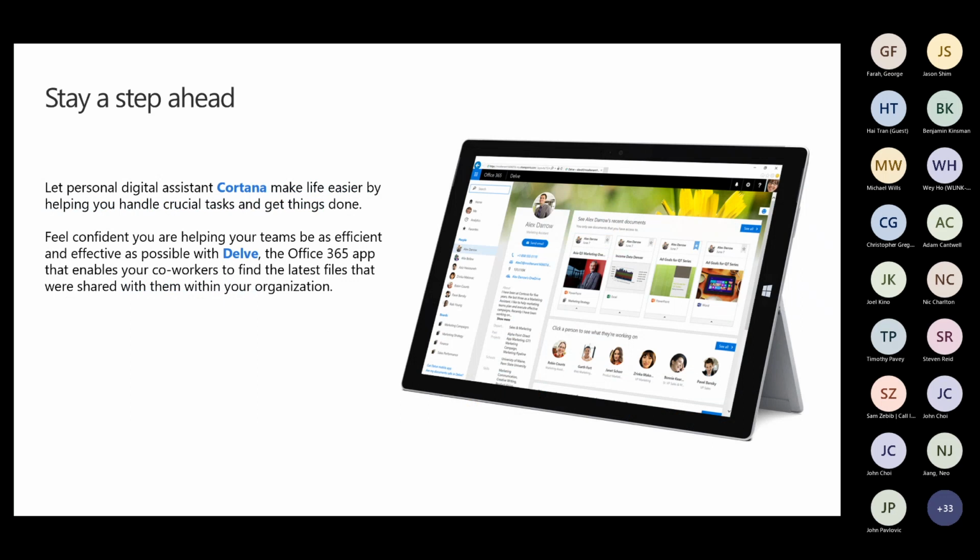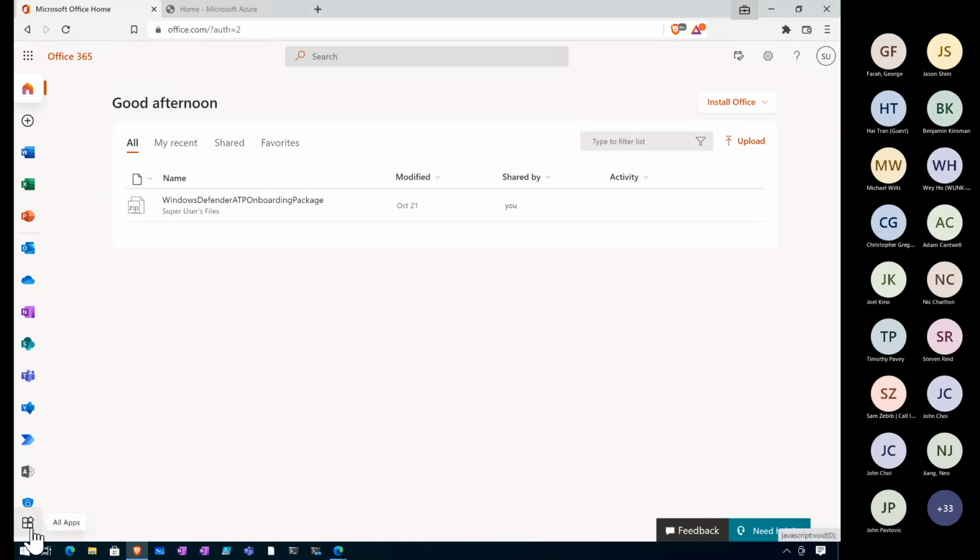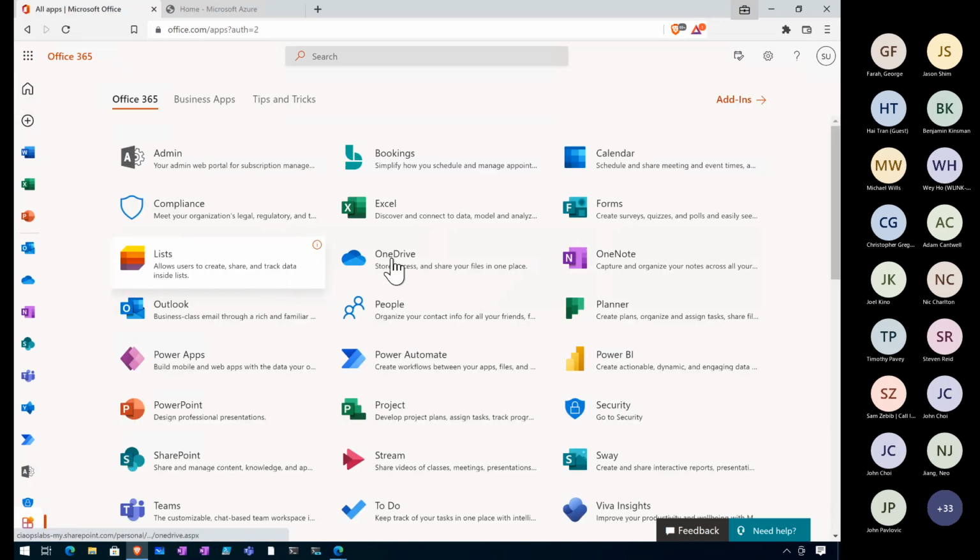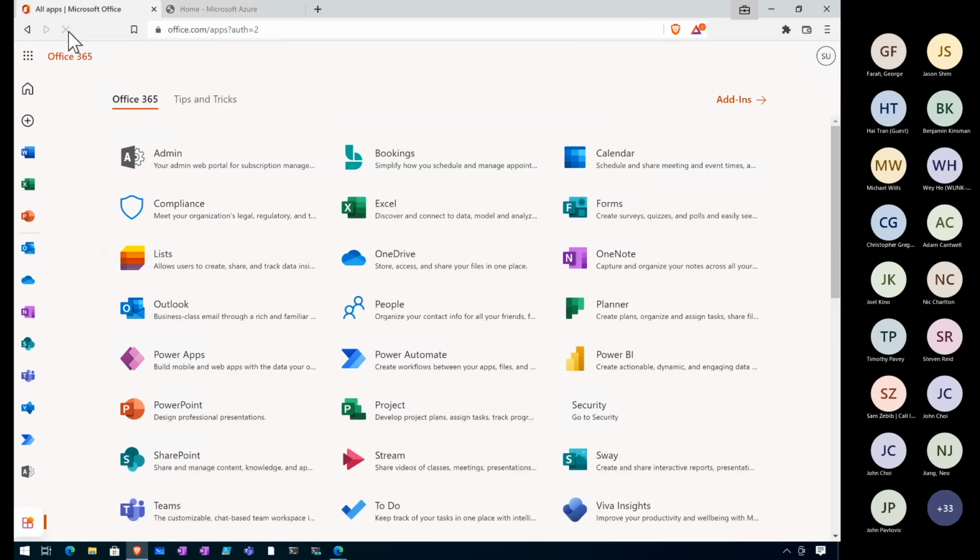Now, one of the technologies that I don't see regularly used or shown to customers is Delve. So if you haven't seen Delve, think of Delve like a search engine for your environment here. For your, basically your tenant here.